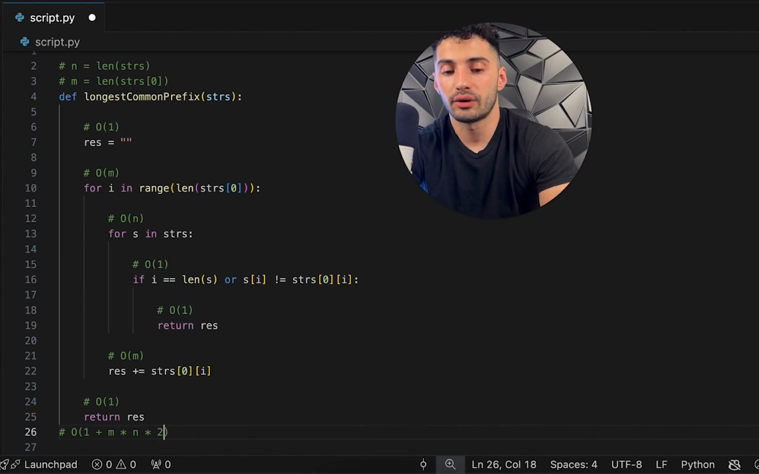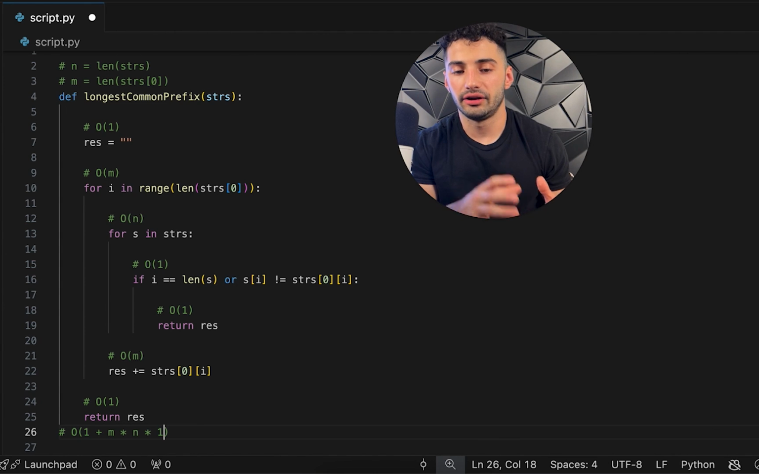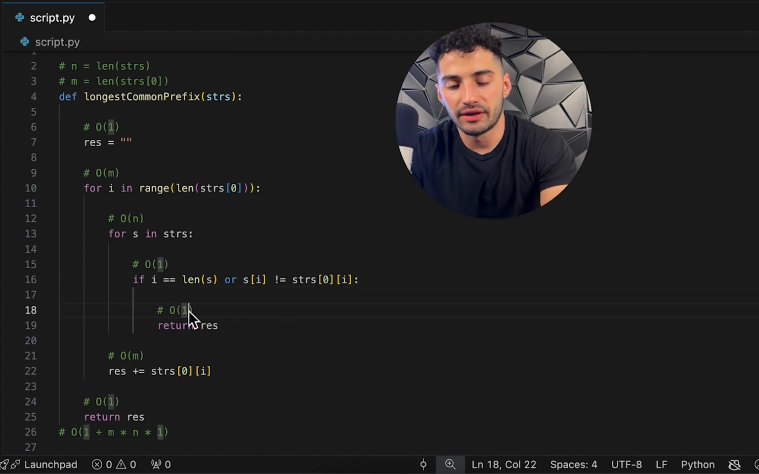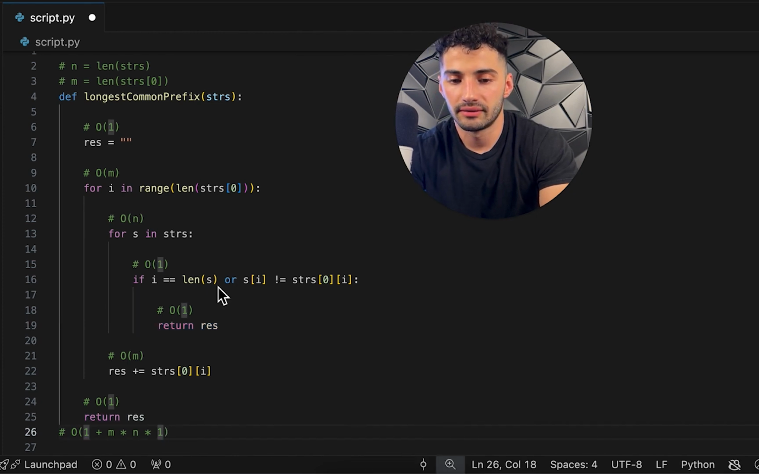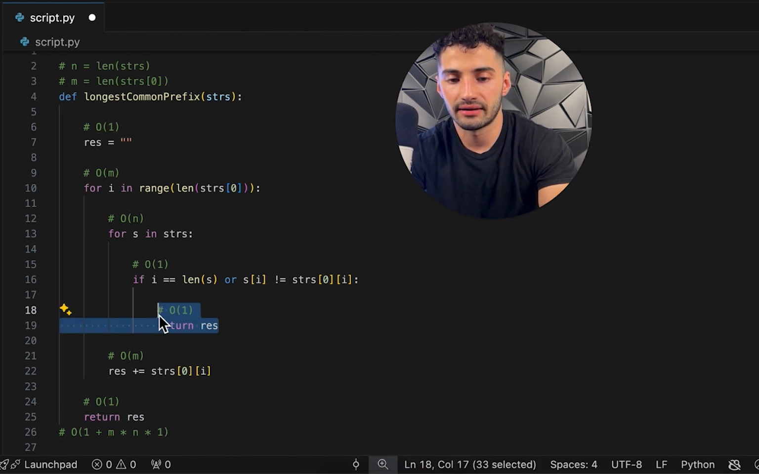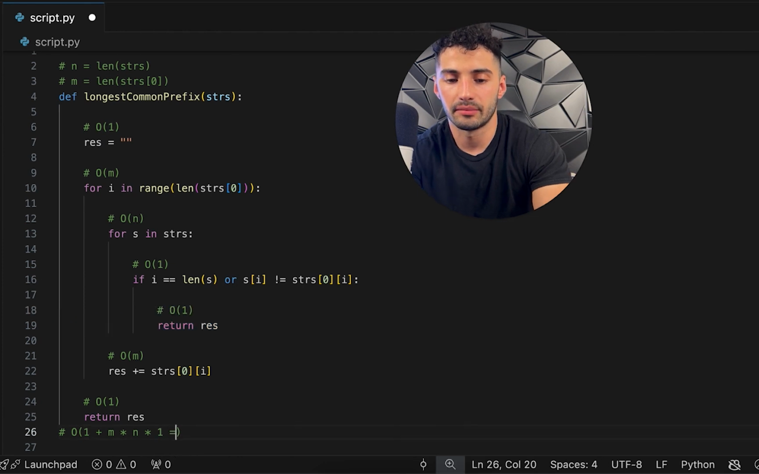Whenever you do something within a loop, you're normally going to multiply when you combine the variables when crafting your big O notation for the entire algorithm. So that's n. And then within here, this statement will only happen once at most, because once this happens, the function ends. So it's just going to be a +1.